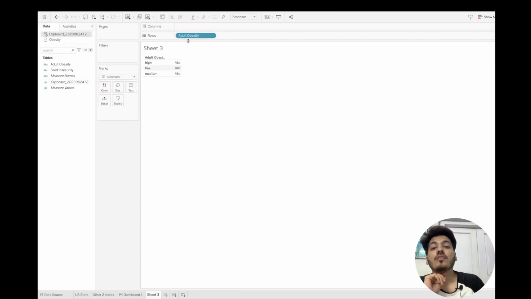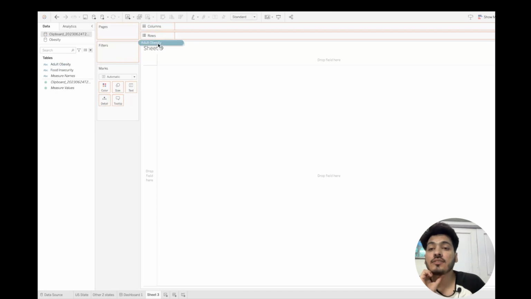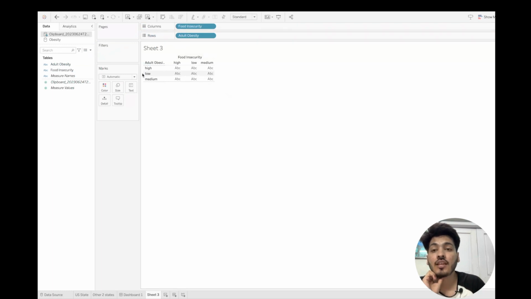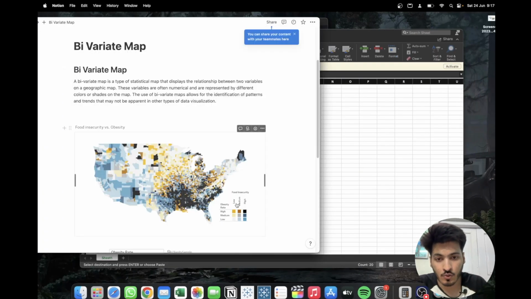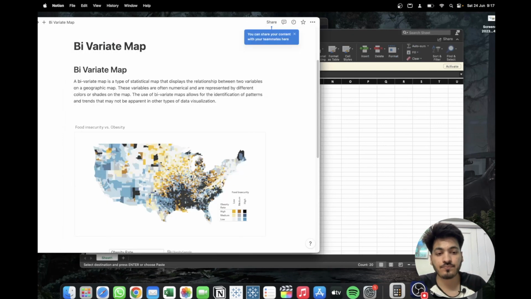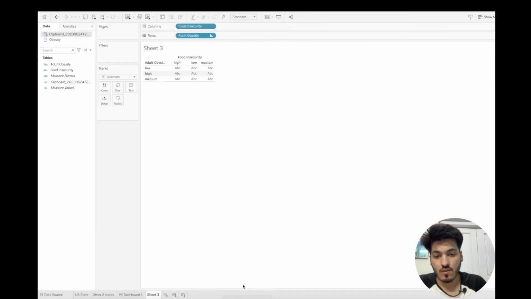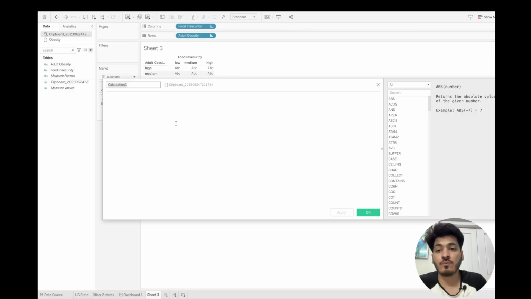Perfect. So now I have this adult obesity I want to show here, and food insecurity here. You can see all the combinations are there. I want to show low first, then low, medium, high, right? Food insecurity, low, medium, high, and this is high, medium, and low. Perfect.